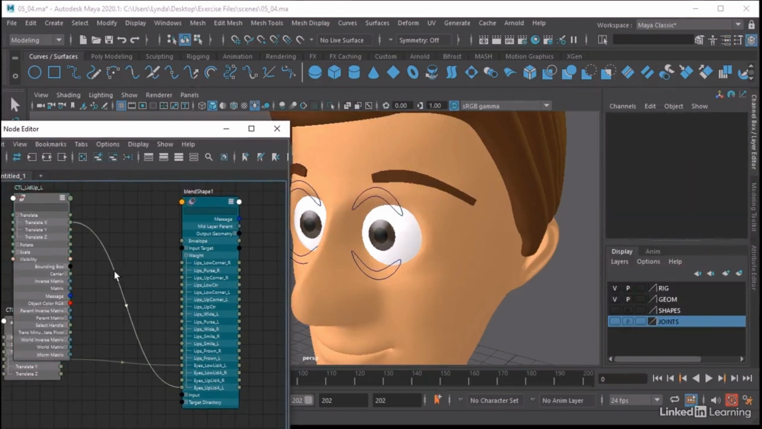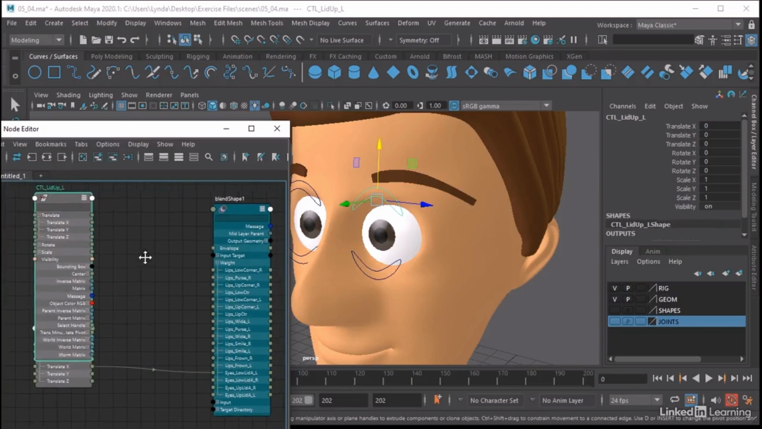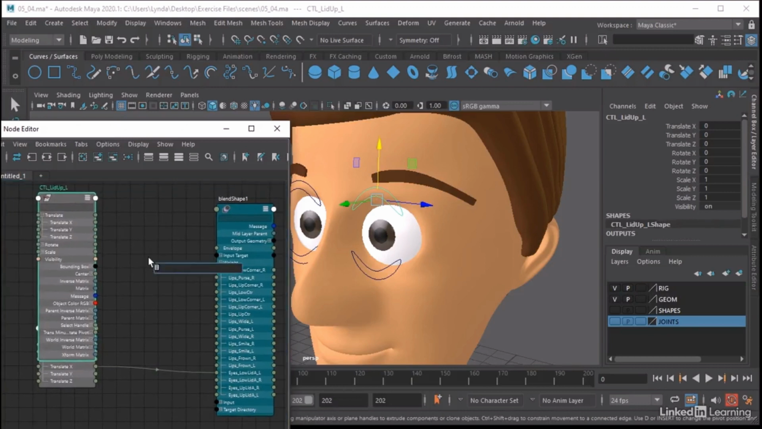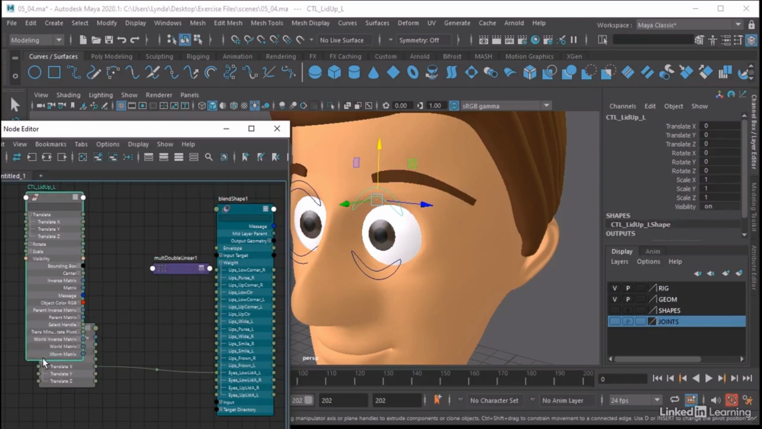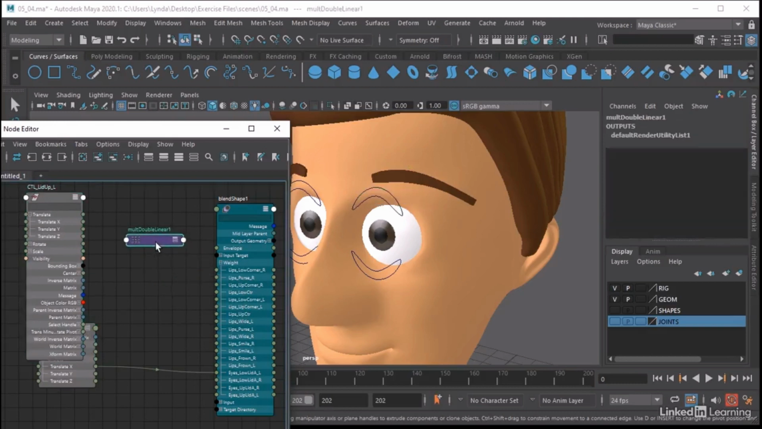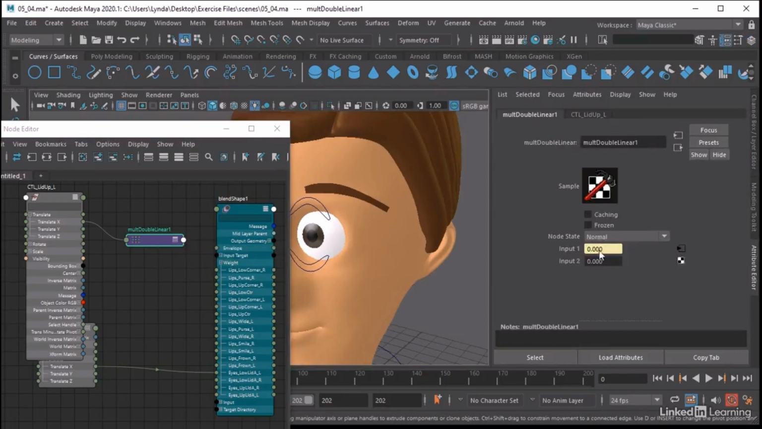So let's flip that around. I'm going to go ahead and delete this connection, and we're going to add in another node. So I'm going to hit the Tab key and type in the word multiply, and we should be able to get multiply double linear. And all this does is it multiplies whatever we plug into it by a value. So I'm going to select Translate X and just connect it to this main node, and I'm going to bring it into input 1. Now, if I double click on this particular node, you'll see that this is highlighted in yellow, and that's because it's being driven by this node. This other node is open.